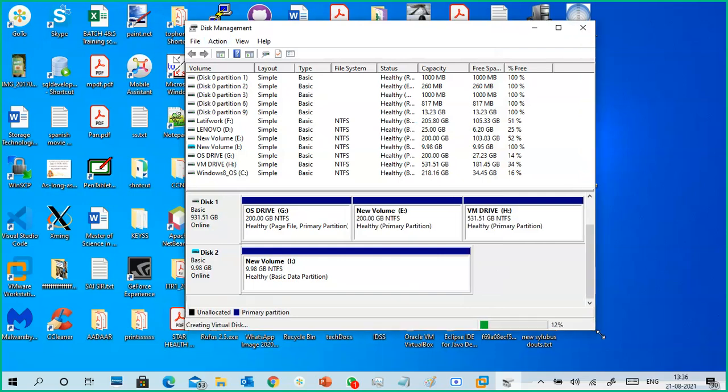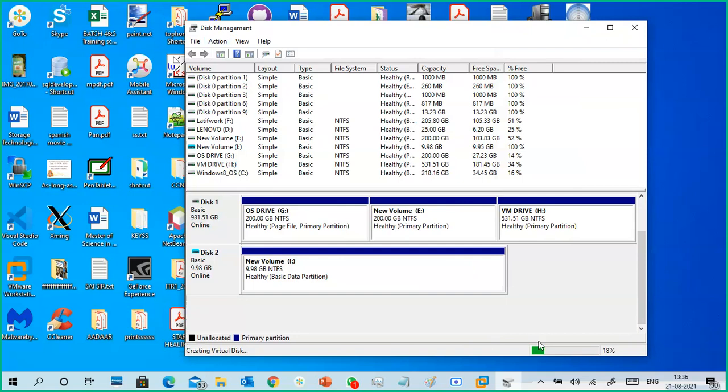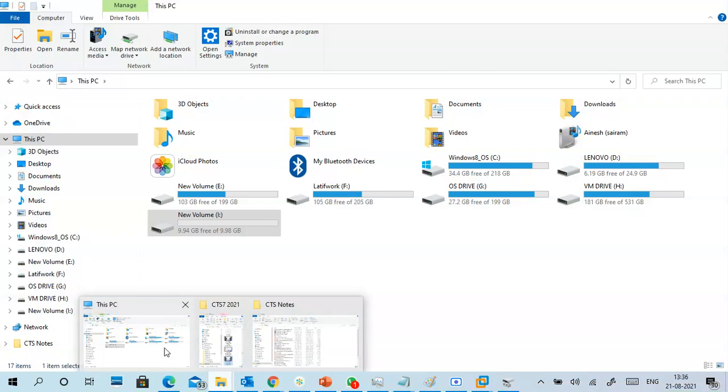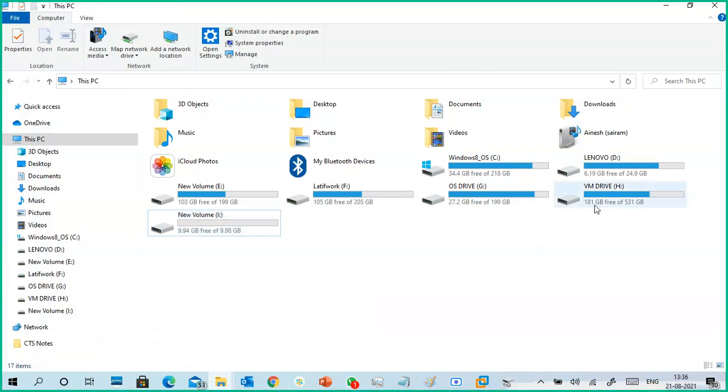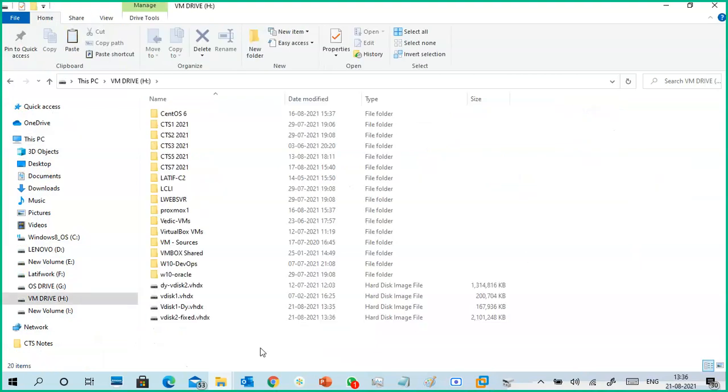It will take time for creating. So it is creating, because it has to occupy 2 GB from your space, like it is copying 2 GB space from there. So it is 181 currently. It is going to be reduced, say 179. It means it took 2 GB from it.